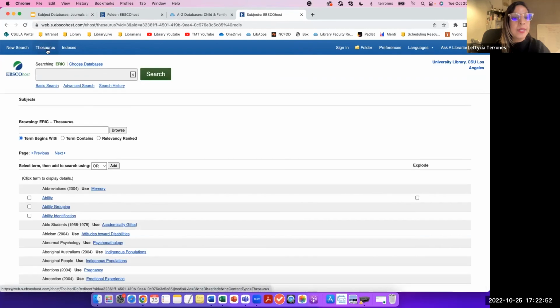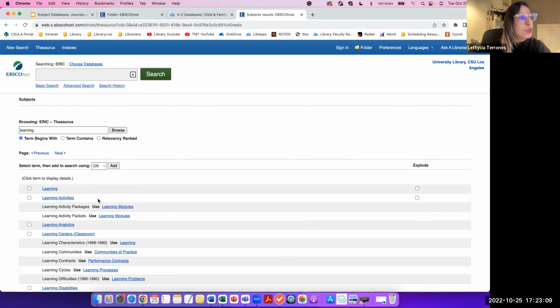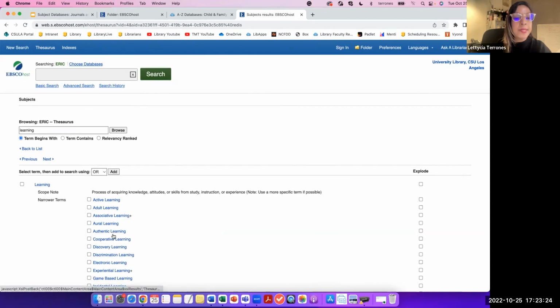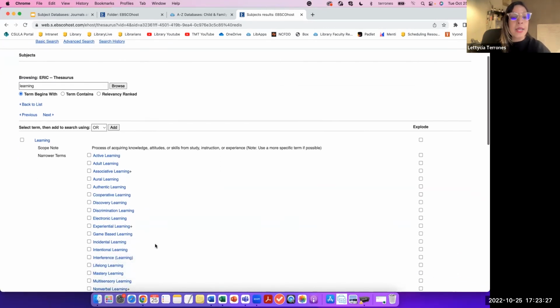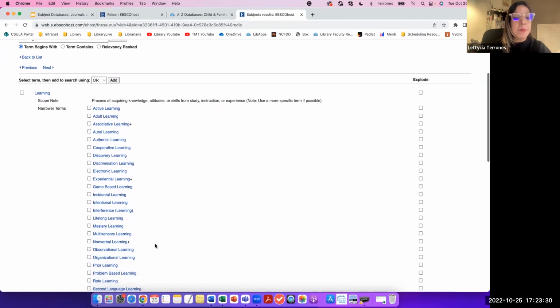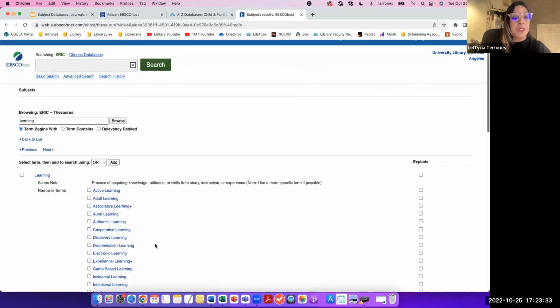And when I go to thesaurus, what it's going to tell me is, what term are you looking for? So I'm looking for learning. What vocabulary does the database use to describe learning? Okay, so I'm going to go to learning. Good question, do we always have to use EBSCO? No. Before we leave, I'm going to show another database. So if I go here to learning, it's going to give me all of those terms that further describe types of learning. And this becomes important when you start doing more specialized research.